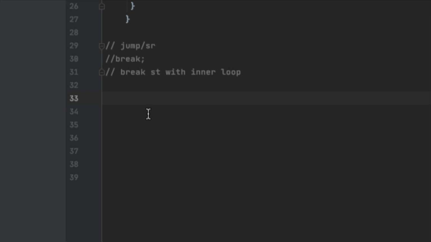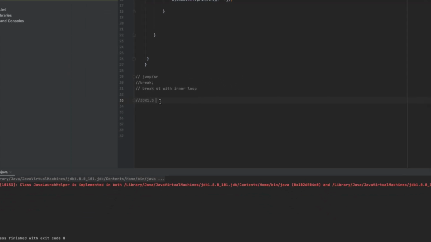We can have a break statement with a label loop, which is in JDK 1.5, right? So we can break any loop in Java now, whether it's an outer loop or an inner loop. With a label loop, we can break any loop in Java, whether it is an outer loop or inner loop. If I give you an example, it's going to be much easier for you.